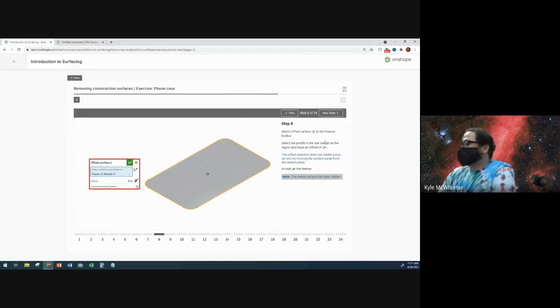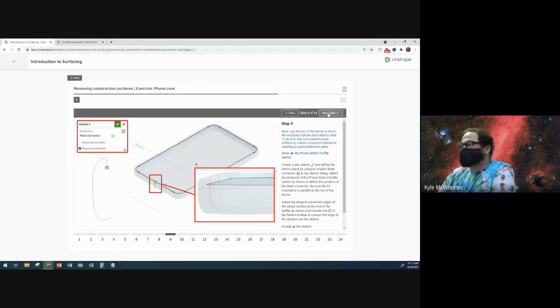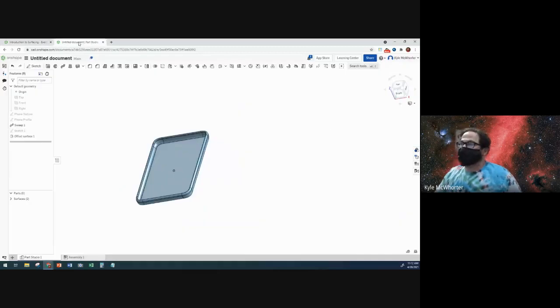Okay, what's next? Now we're going to make a surface that's basically the glass of the phone. So it needs to be touching the inside of the surface that's curved. What we can do is set our sketch plane. We can select our sketch plane with one of these make connectors instead of making a plane. So we're going to start by showing the phone profile sketch.